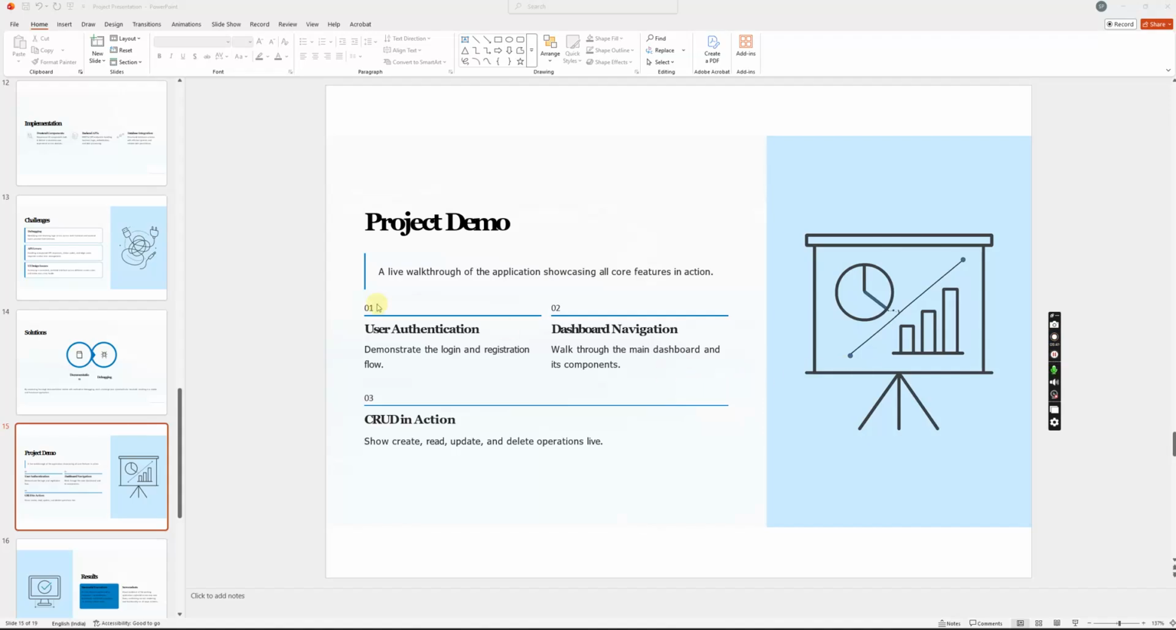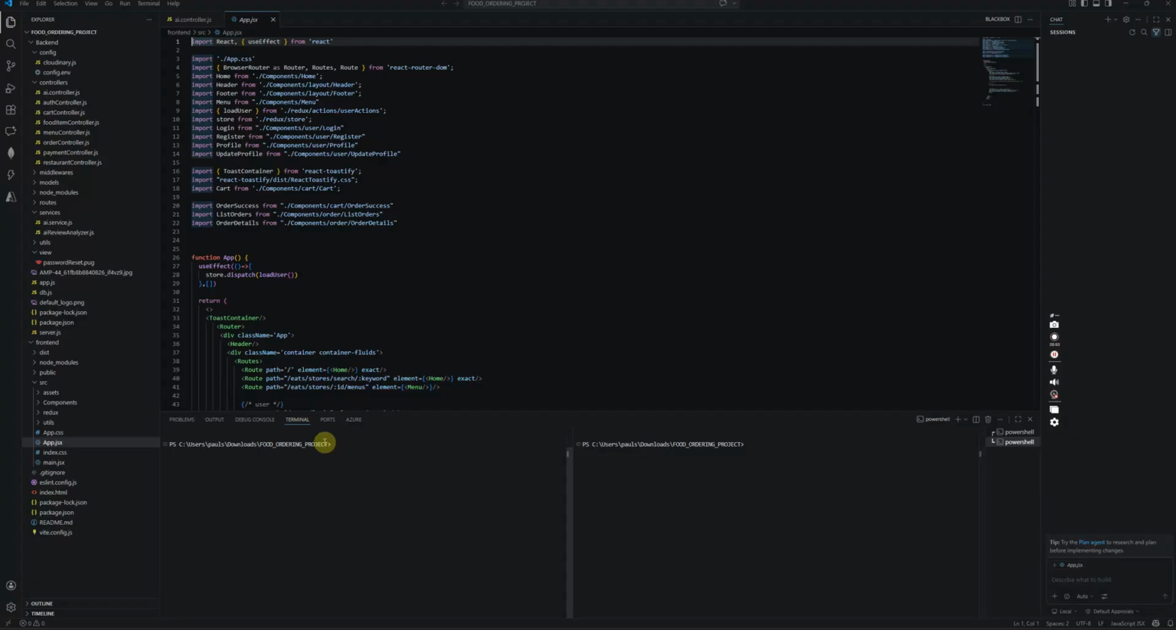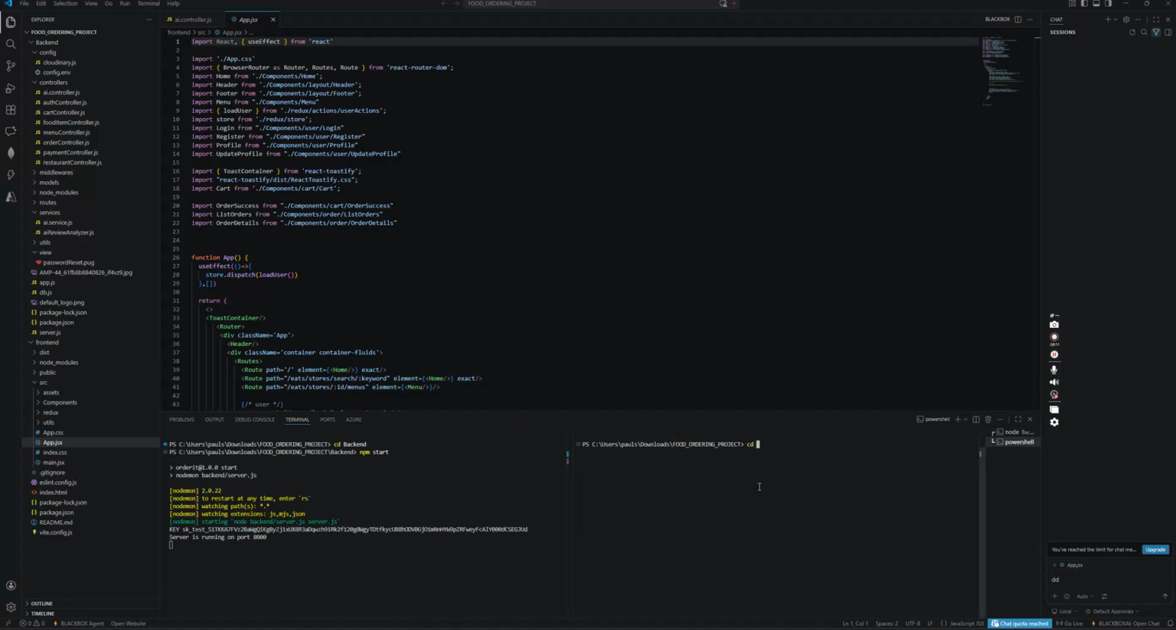So now I am giving my project demo. First of all, start my VS Code. Change directory to backend. And npm start. For starting frontend, npm run.